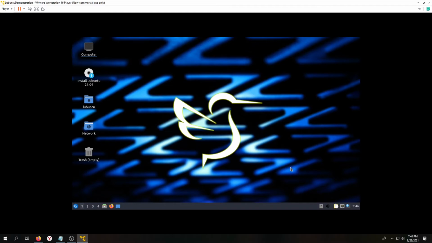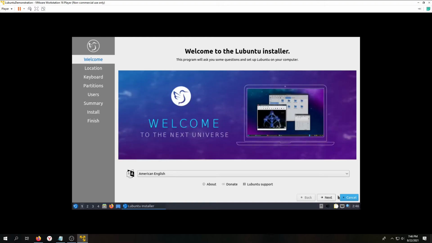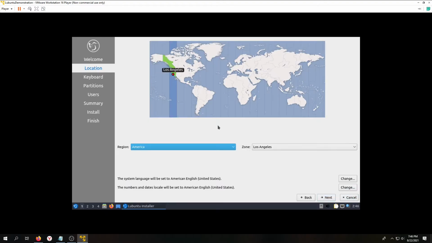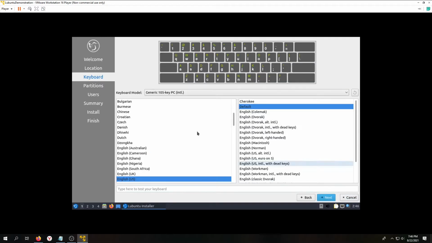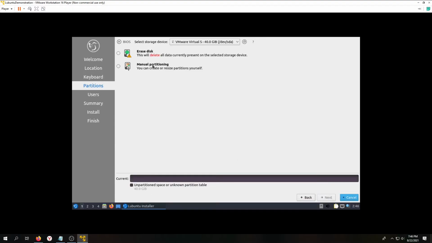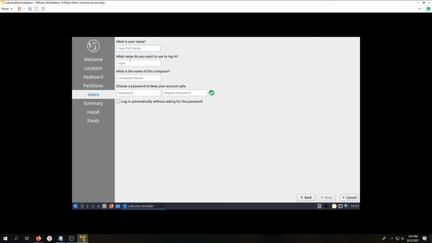Okay. So right now we're on the live CD. We do not actually have it installed yet. So hit install Ubuntu. Click next. Click next. Next. Okay. So hit erase disk. Click next. Put something here. It doesn't matter, whatever. Just put something in here.